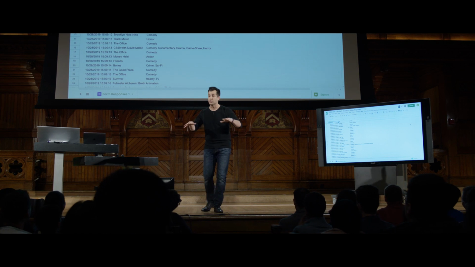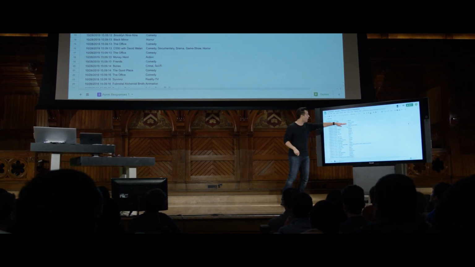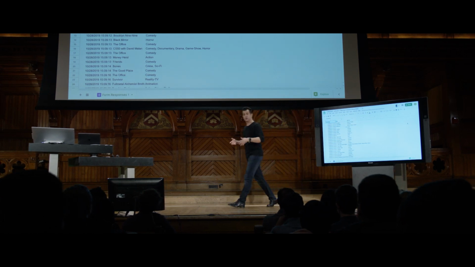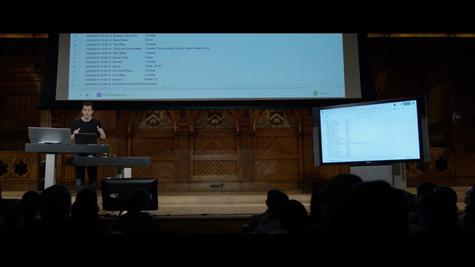Now, you'll see that by default, we got 3 columns. Timestamp, which Google Forms just does automatically to timestamp the submission of the form. Title comes from the first question. Genres comes from the second question. And if we kept scrolling and scrolling, odds are we're seeing more and more rows. Let's propose that we have enough of these rows already.